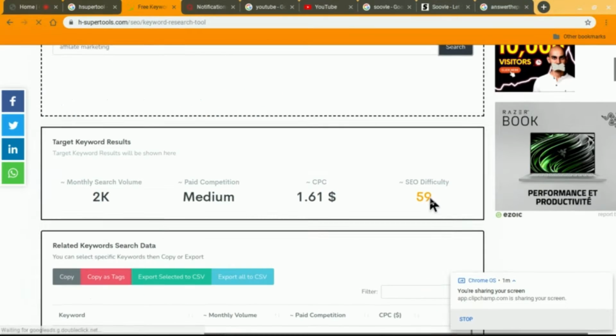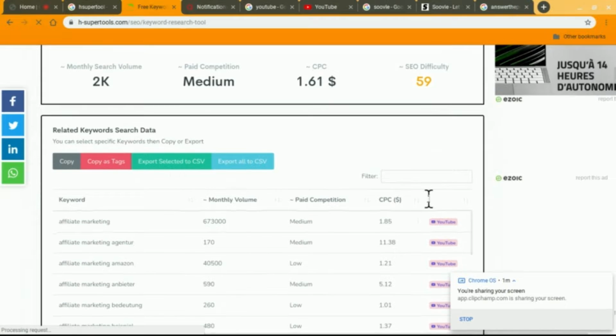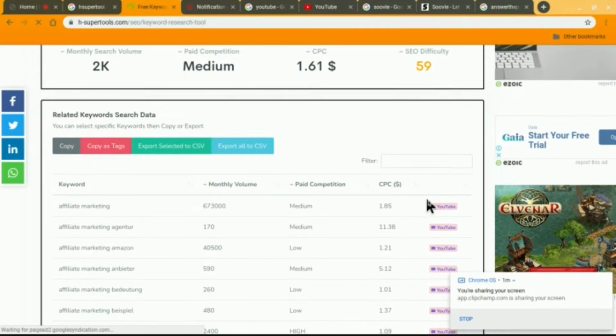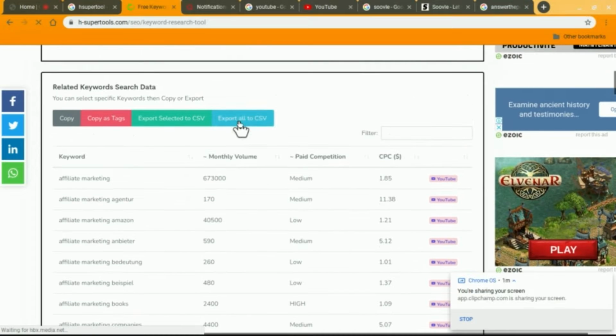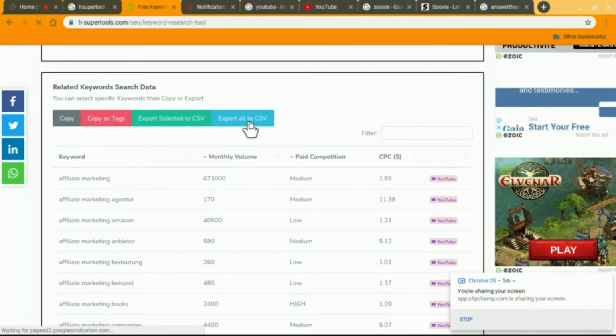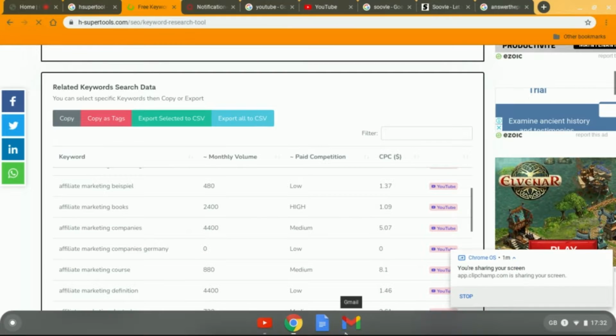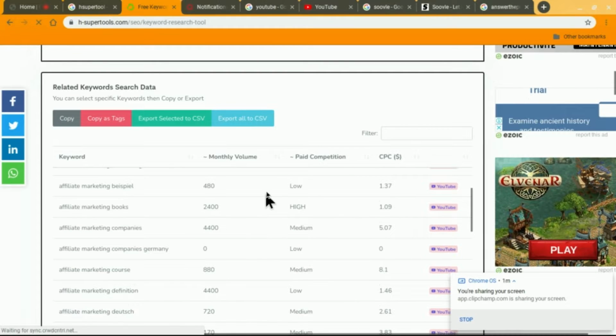You see a list of keywords with search volume per month and the difficulty. You can download this as a CSV file. You can use this for your YouTube channel or website.